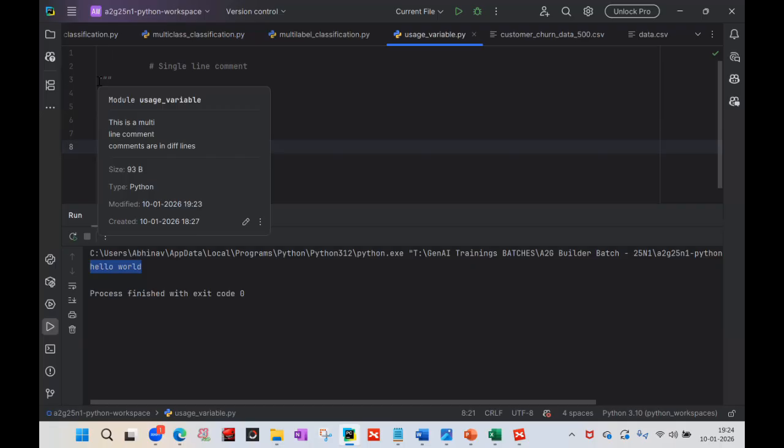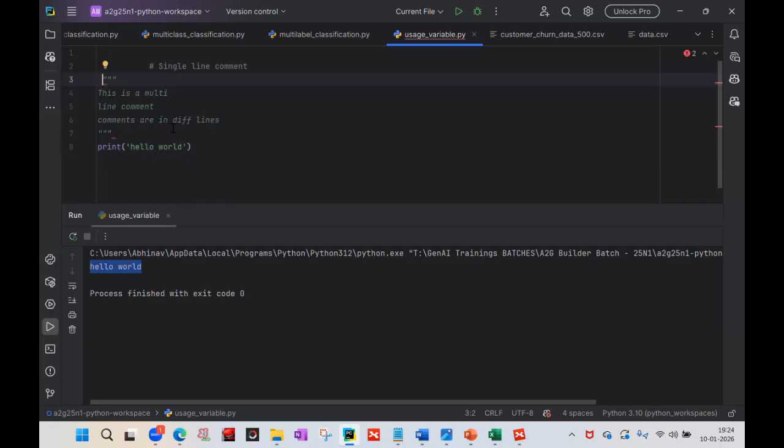If I try to give space here, it will give an error, unexpected indent. So in order to give a multi-line comment, you have to start with the quotes itself. You cannot have space. But when you are adding a single line comment, you can have any number of spaces before you start writing your single line comment. So this is about the comments in Python.